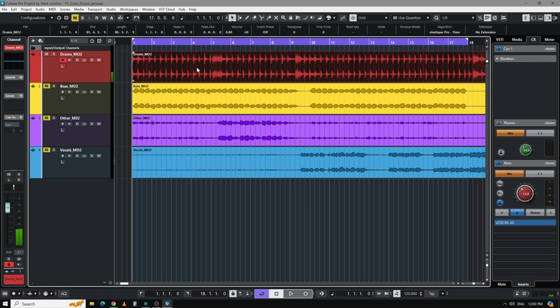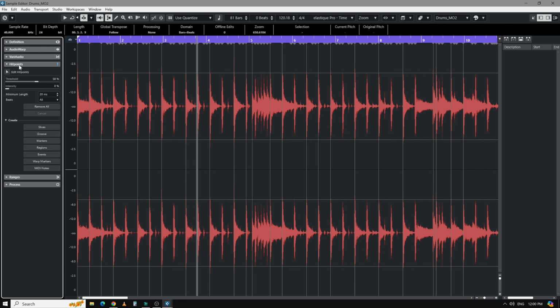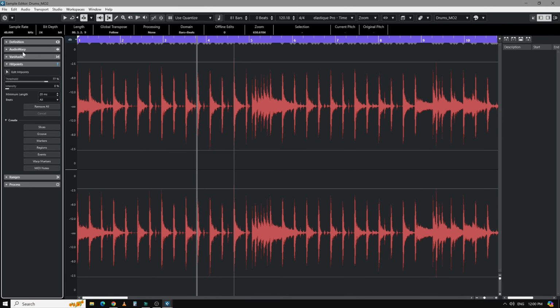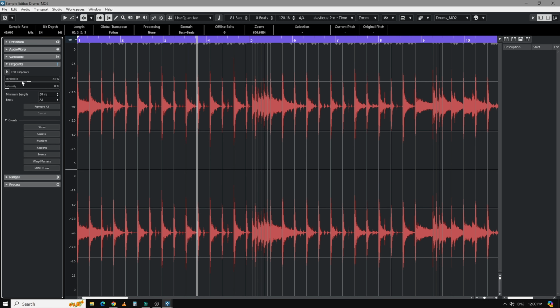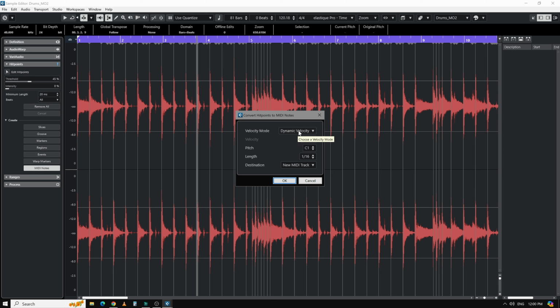So the easiest way, certainly in Cubase, is just to use the hit points. When the threshold is high, it starts to grab. We want to grab those fills, and it looks fairly good now. So then I just generate MIDI notes, and I don't think I want dynamic velocity. I'll just use fixed velocity and hit OK.